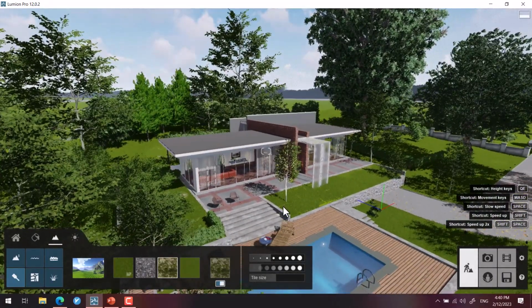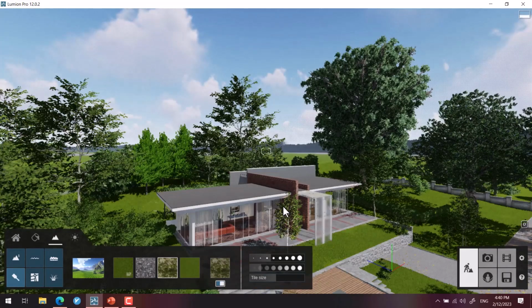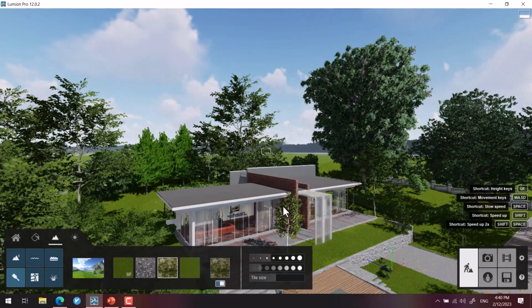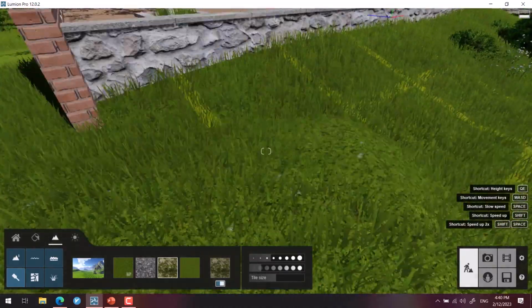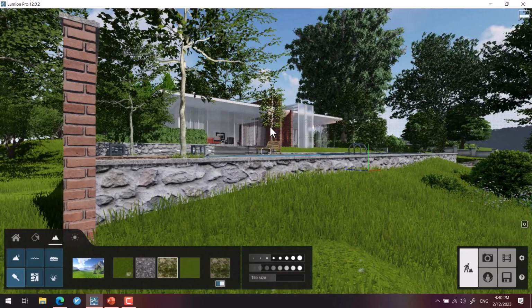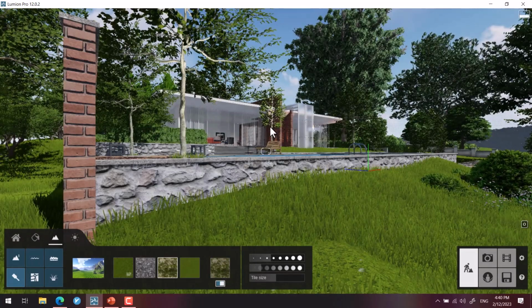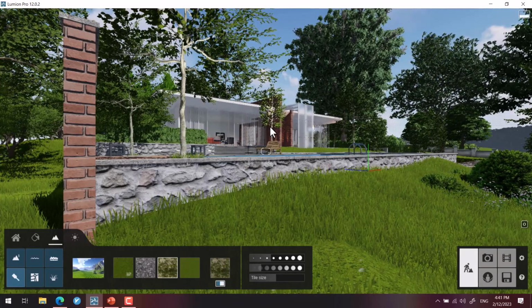So right now, we're going to talk about the Control and H keys. Control H gives me a horizontal view. You can see I look down with the camera, and when I press Control H together, there is going to be a horizontal view for our cameraman. It's like our camera has a perfectly horizontal view.